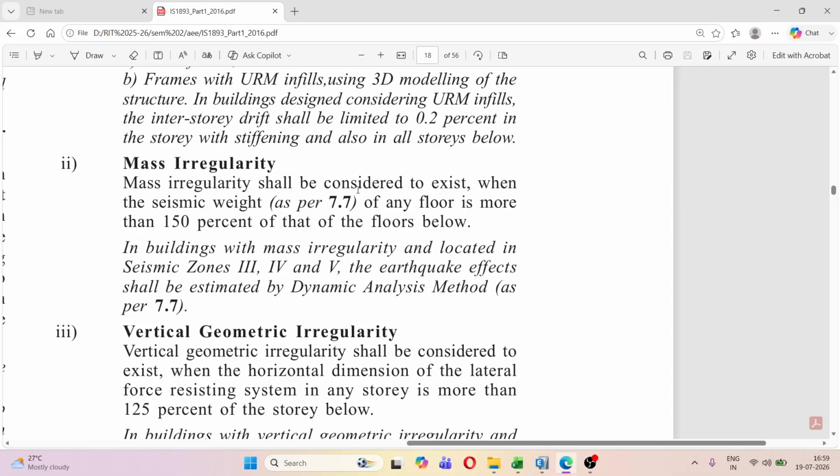The mass irregularity shall be considered to exist when the seismic weight of any floor is more than 150% of that of the floor below. That means the current story mass divided by mass of the story below. If that ratio is greater than 1.5, we can call this as a mass irregularity.